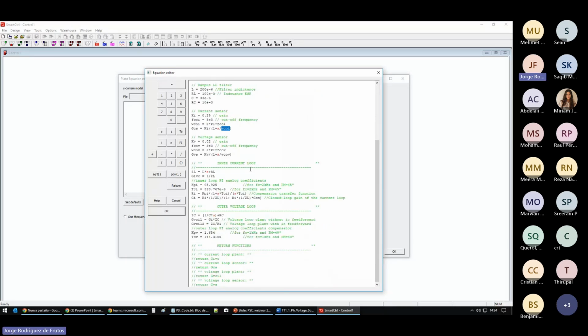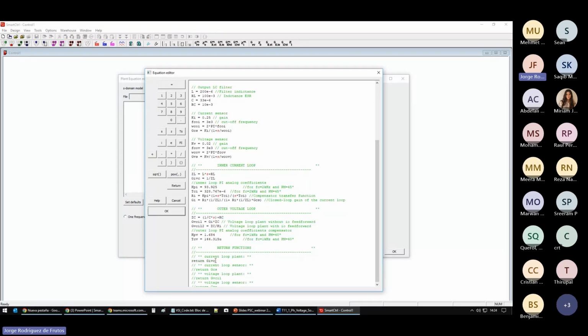And in here, we start with the current loop. Current loop, we define it as 1 divided by Ls plus the parasitic resistance. So this result is 1 divided by zeta L, which is Ls plus the parasitic resistance. So the transfer function we need to send back now is this one. So we go down here and return it.